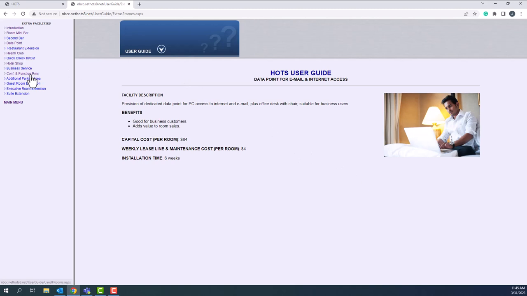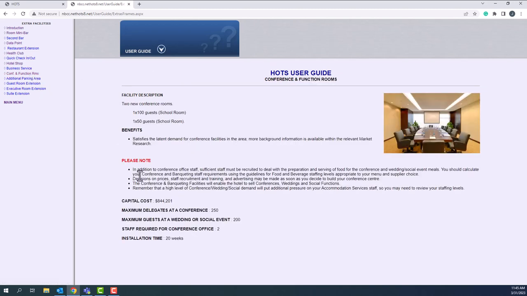Now, some of them, like the conference and function rooms, have a significant capital cost at $845,000, and 20 weeks in order to install it. So you're looking at about 5 months, and you need to add 2 staff once it's built. Now, an important concept here is that you pay for it once it's finished. So you need to make sure you have $844,201 available when that 20 weeks is up.